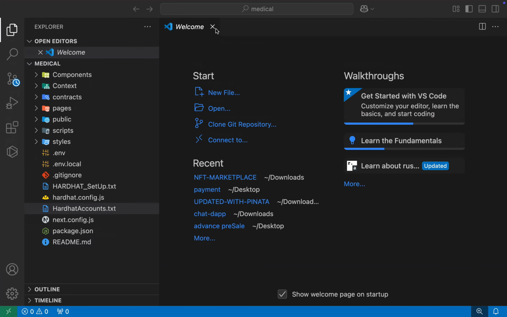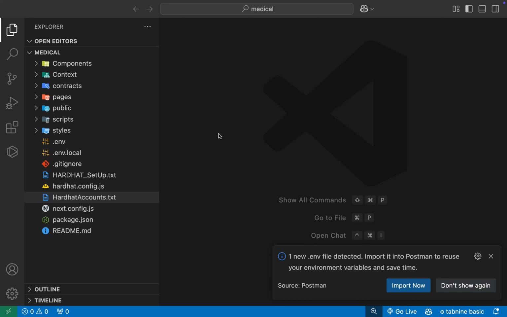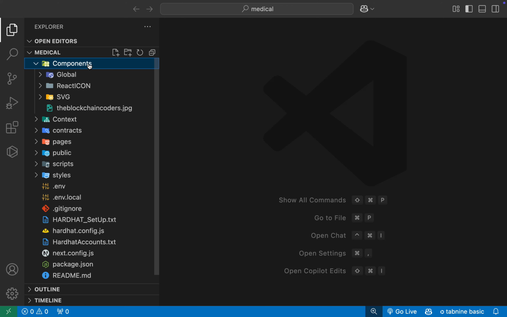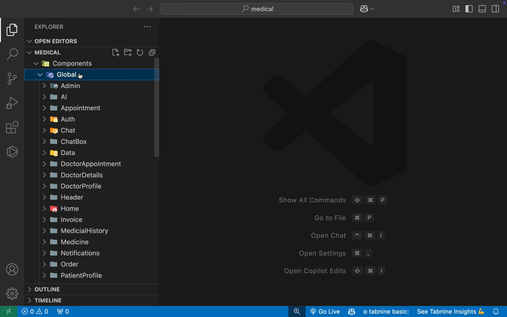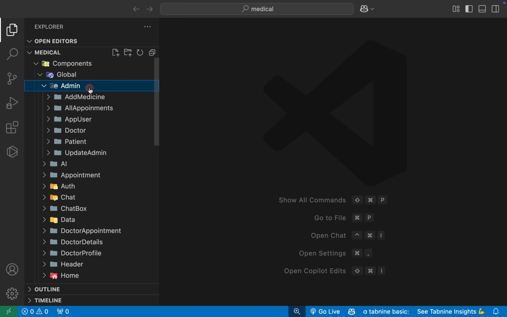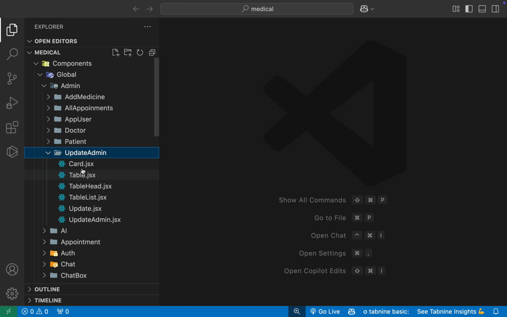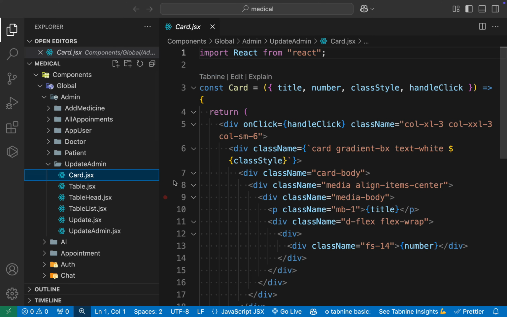Now let me give you a complete walkthrough of the entire folder file structure we have utilized in this particular project, which we have built amazingly. The very first folder you will find is the component, in which you will have the complete component architecture we have designed for the project. First is the global, in which you will find all the global components for the admin, the doctor, the patient, the medicine, the marketplace. This one is the admin, in which the admin will have complete control over the application, like add medicine, all appointments, app user, doctor, patients, update. If you want to do any editing in the text, you can do that, but every single thing is dynamic. All you have to do is simply change the environment variable. So this one is the admin.